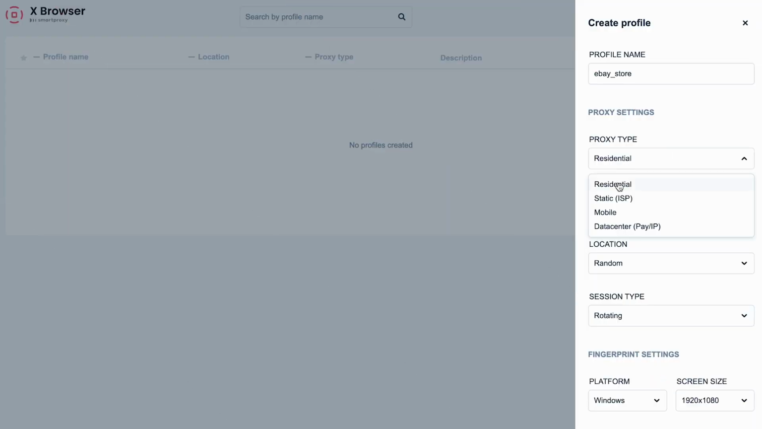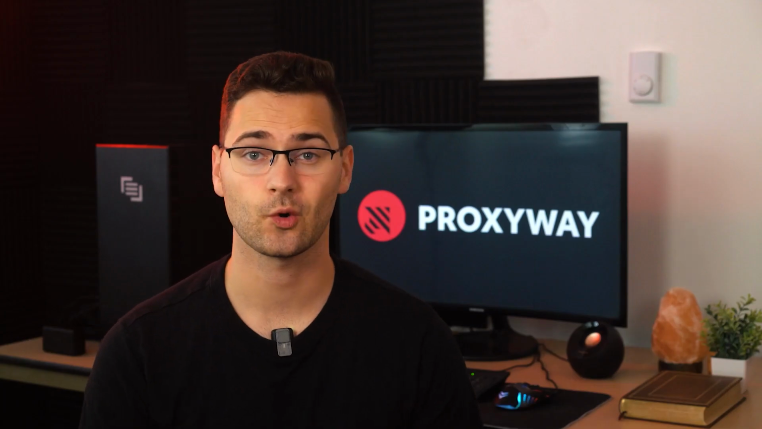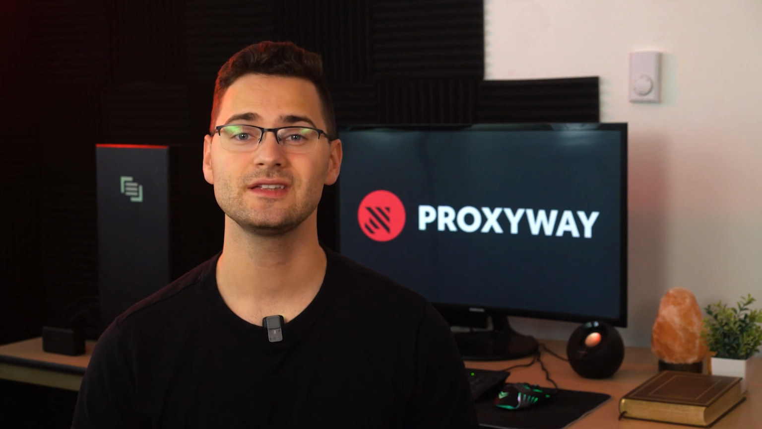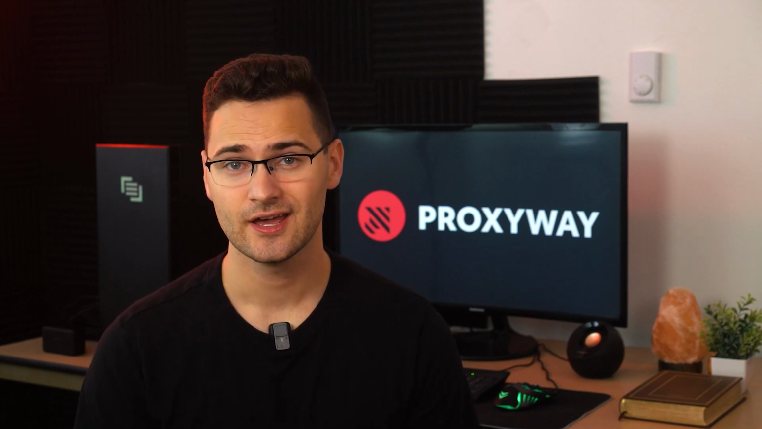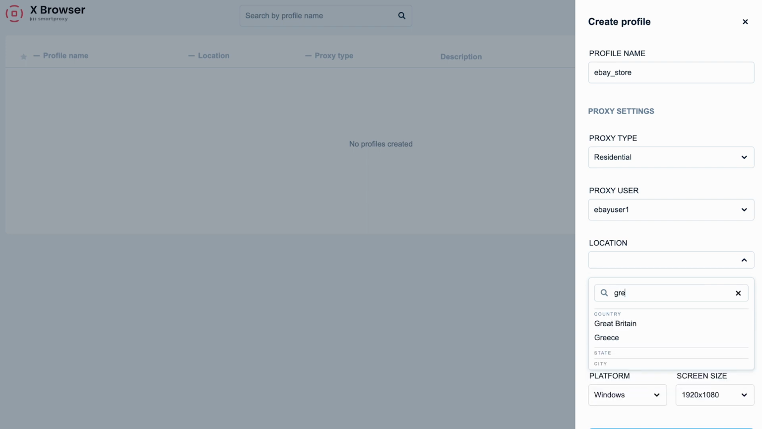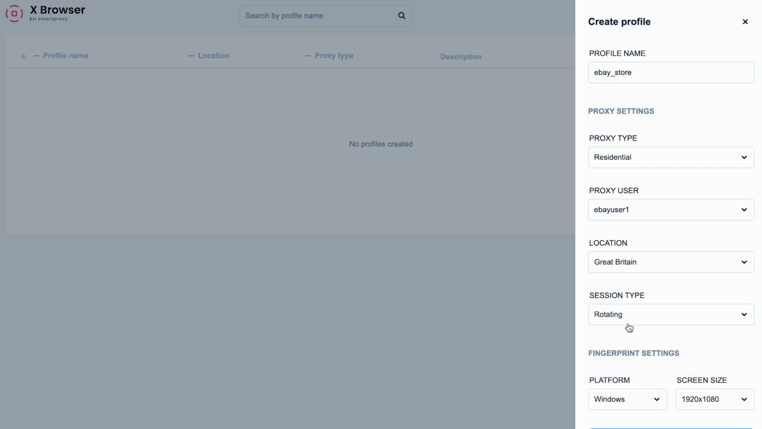Now, proxy tag. Choose residential and authenticate by selecting user. X Browser doesn't require you to enter any passwords, so that's also time efficient. Then select a proxy location. It should be consistent with the address you'll use for your eBay account. For session type, select sticky sessions. I'll go for 30 minutes. That should be enough for an eBay account setup.